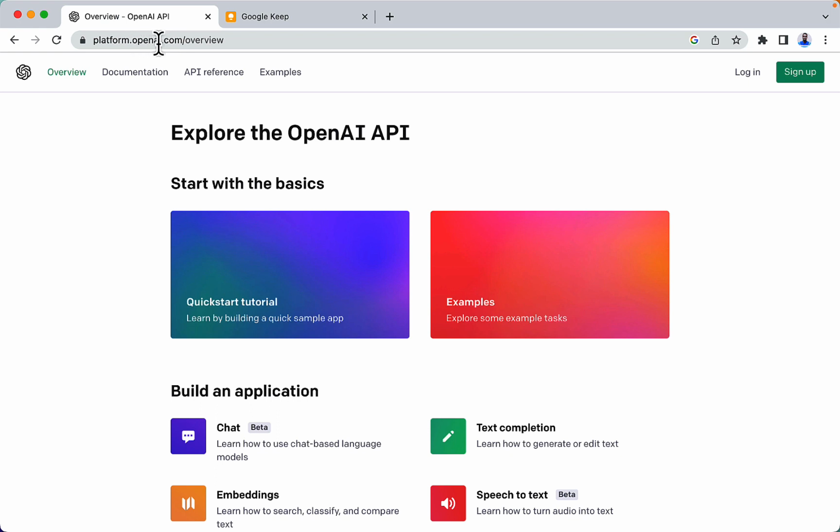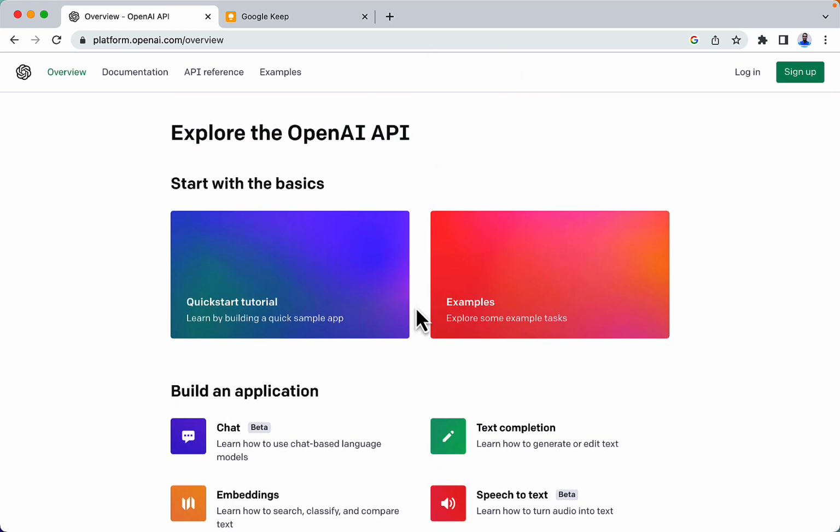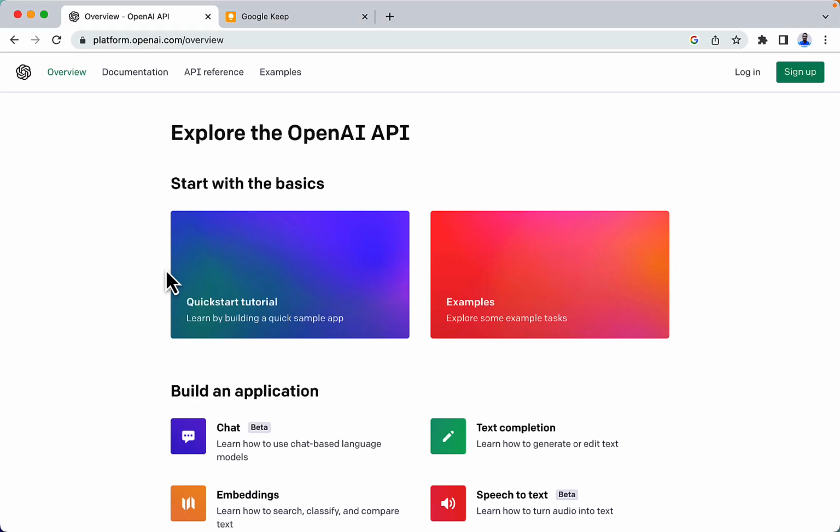So platform.openai.com/overview. If you look at that overview page, it would appear like this. So you can have some learning out of this. But the main thing is we need to go and get the API key. So from here you will be able to access the API key so that the API key can be furnished within this Code GPT. But listen, in order to get the API key, we need to first register with OpenAI. But I already have an account. I own an account with the ChatGPT.